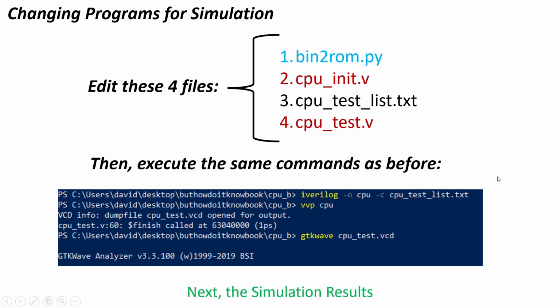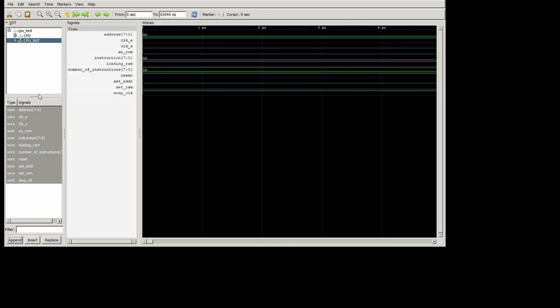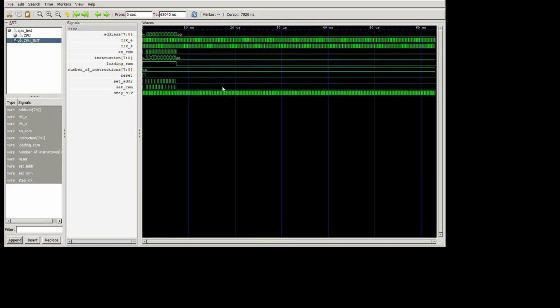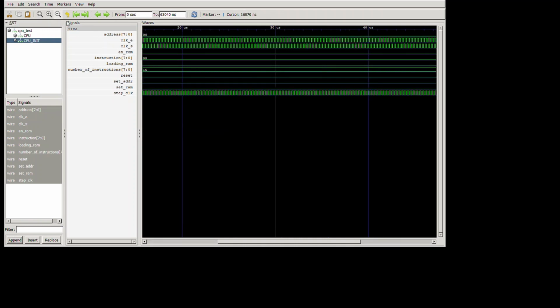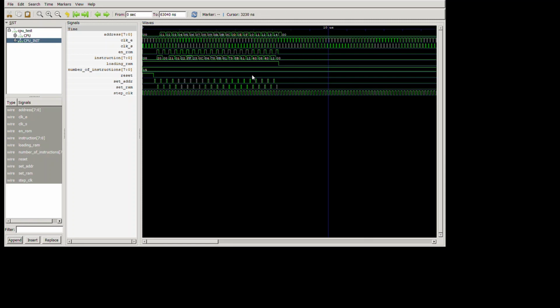We run the same commands as before and view the simulation. And here's the simulation again. Open these up. We'll check out the CPU init first. Make sure everything runs smooth there. Everything's green, no red. Everything looks good. Expand it out a little bit. Then we can check the instructions that are being transferred over. Those are all the instructions there.